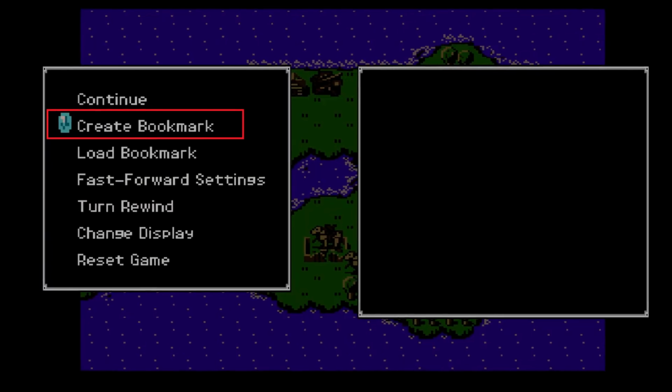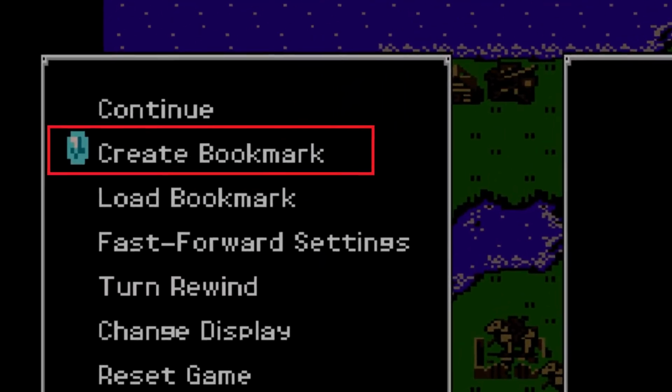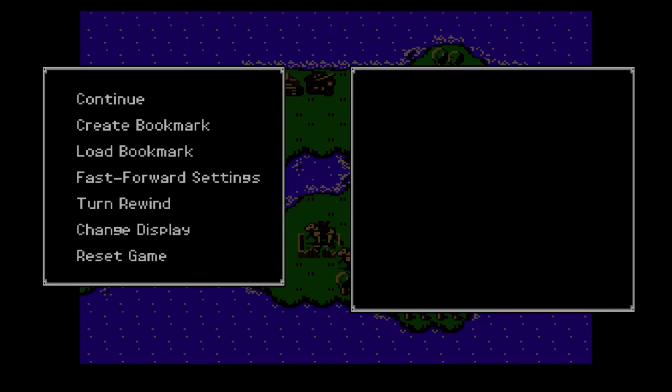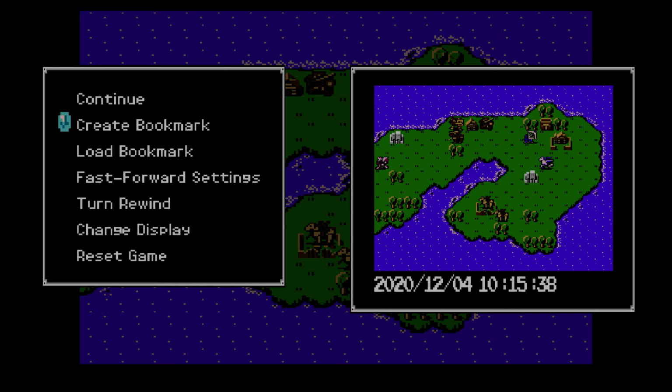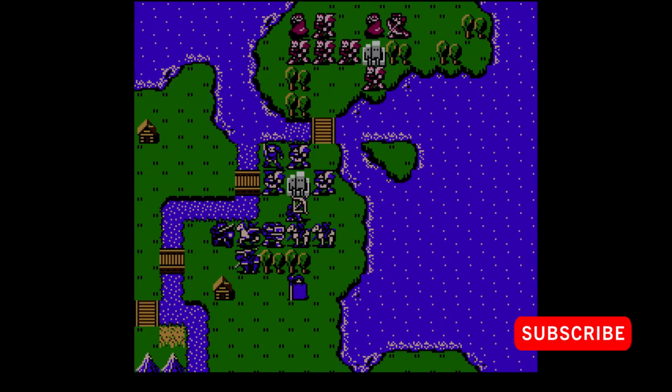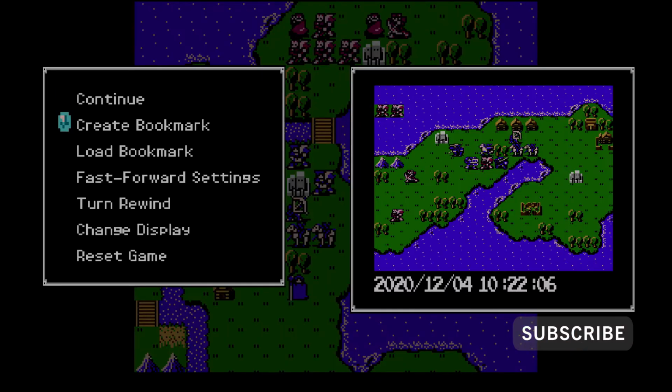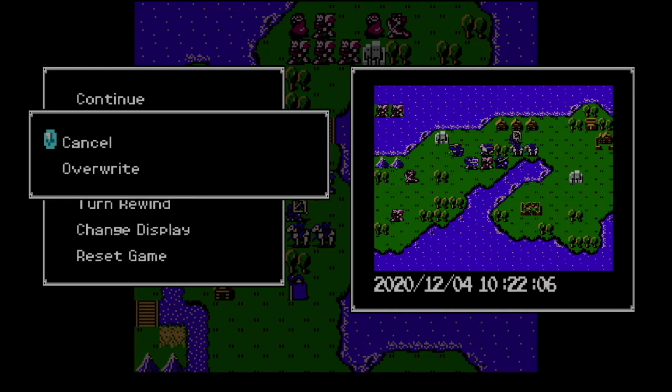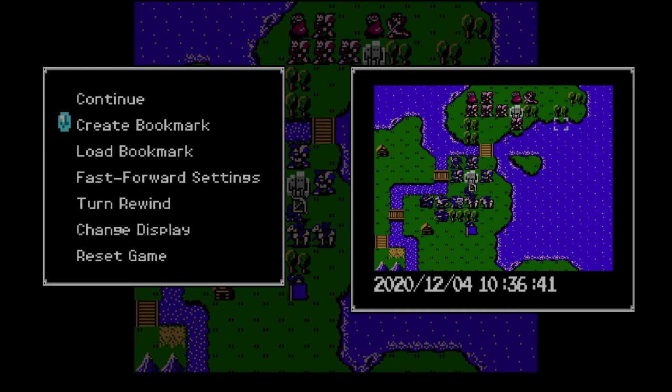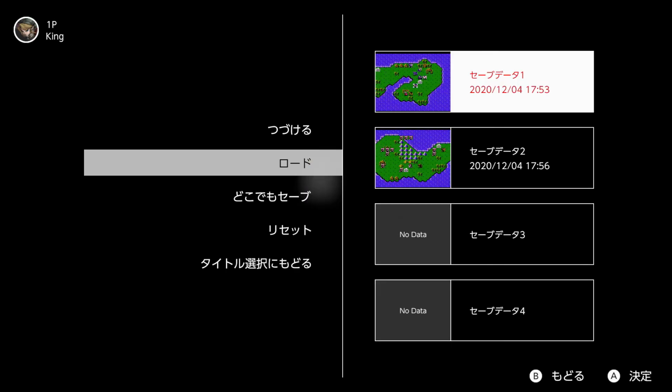Now, the first feature in this new features menu is the bookmark, and it does exactly what you think it does. It creates a bookmark that you can use to resume your game in that same place later on. However, this feature in the English version is vastly inferior to the Japanese Nintendo Switch Online version. In the English version of this game, you can only have one freaking bookmark, whereas in the Nintendo Switch Online version, or the Japanese version of this game, you can have 4 bookmarks.